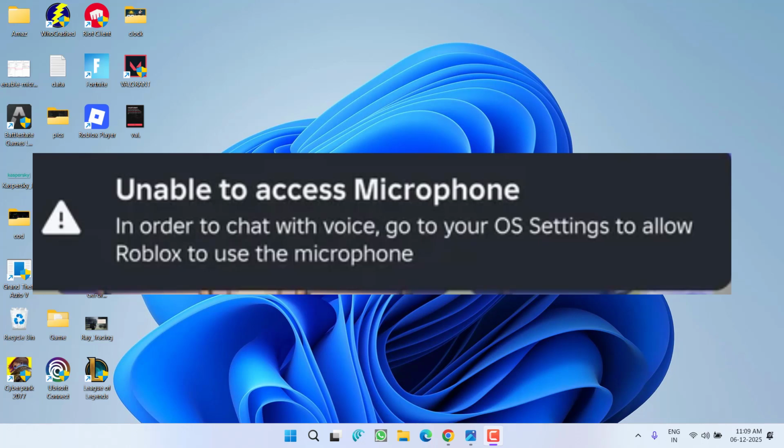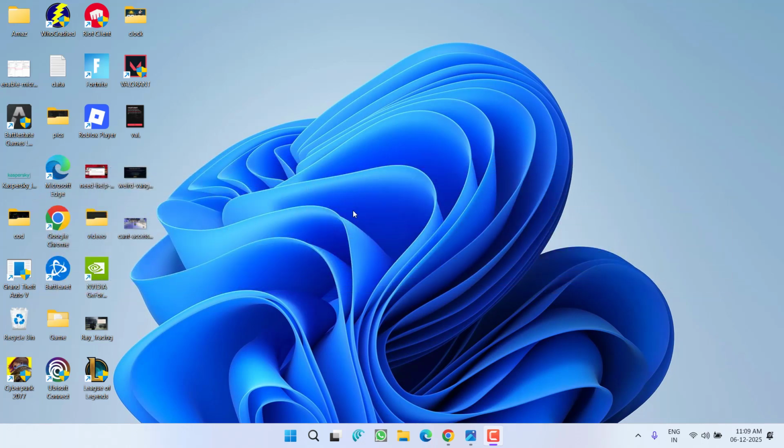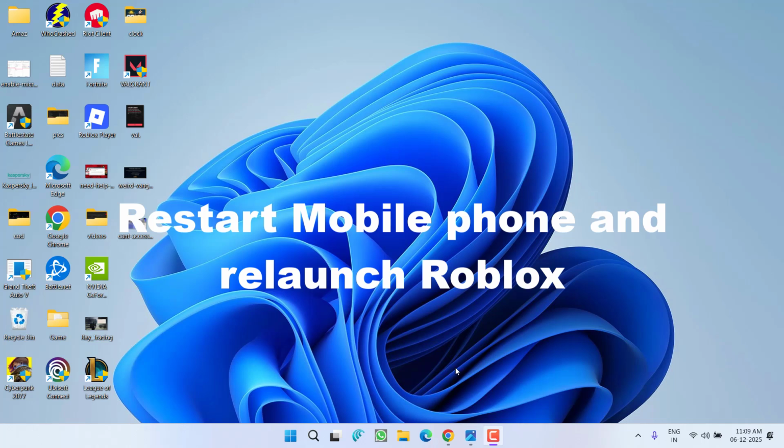First method is for the mobile phone users. If you are on the mobile phone, make sure you just go ahead and simply restart your mobile phone. After restarting, try to do the voice chat again and hopefully the issue will be fixed.